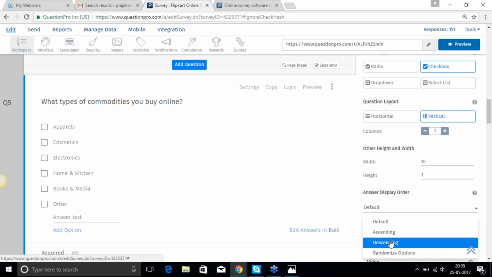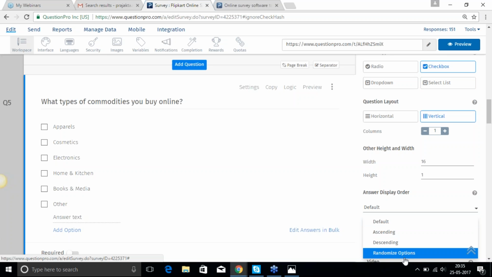So see, under settings, under advanced, you can see randomize options. If I've selected this particular question, and I want to randomize the options which are displayed to the respondent, I just need to go under settings, under display answer, display order as either ascending, descending, default, or also the randomize options. So this was about randomization logic. That is, you can randomize the questions under the survey, or you can also randomize the options under every question.